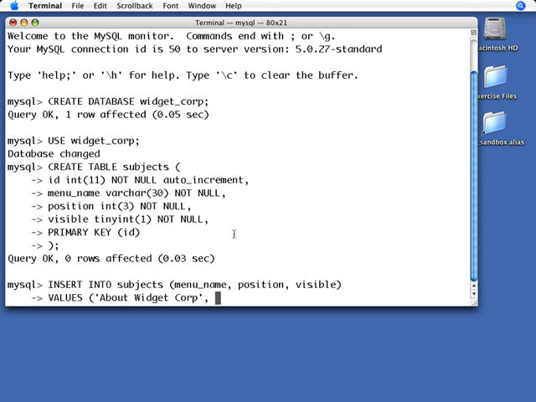And then a space. And then I'm going to put in the position should be 1. It's an integer, so it doesn't need quotes. So it'll be my first menu item. And visible is going to be a Boolean yes, which is 1. I could also put in true, but I'm going to put it in as 1 or 0. And then close the parentheses, put in my semicolon, double check everything to make sure it all looks good. That is correct. That's a good insert statement.